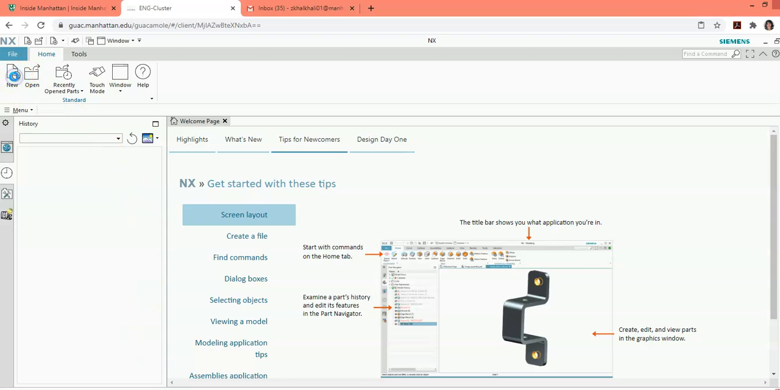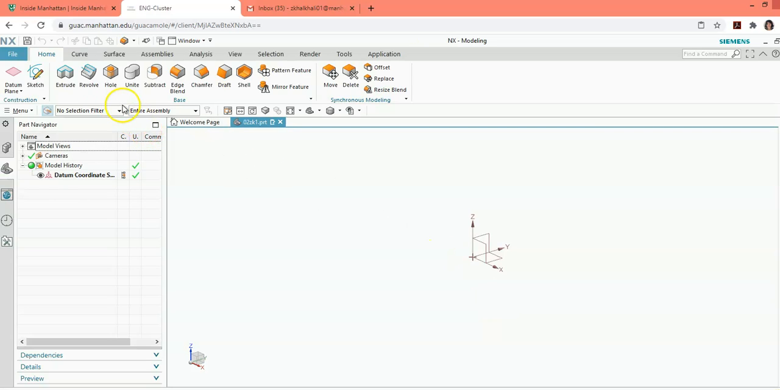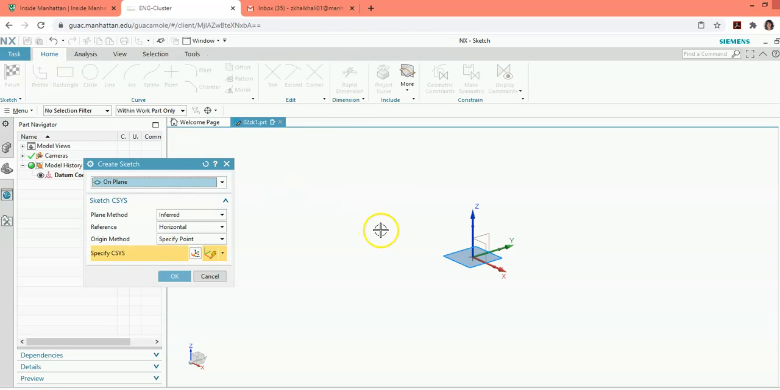So open a new file in NX. Units are set to millimeters. We are in modeling environment, and here type your section, your initials, and number 1. Then click OK. Click on Sketch from ribbon, and here select this XY plane as your datum plane. It is selected by default, so you can go ahead and click OK.